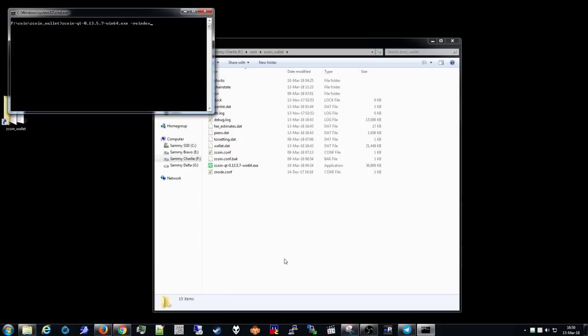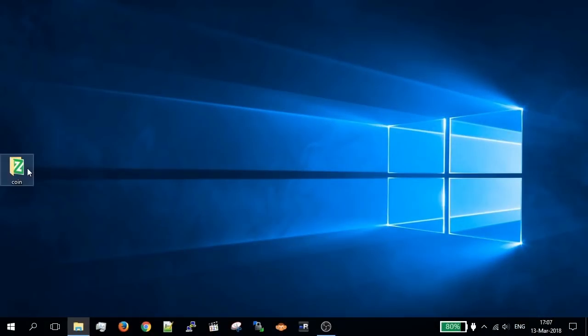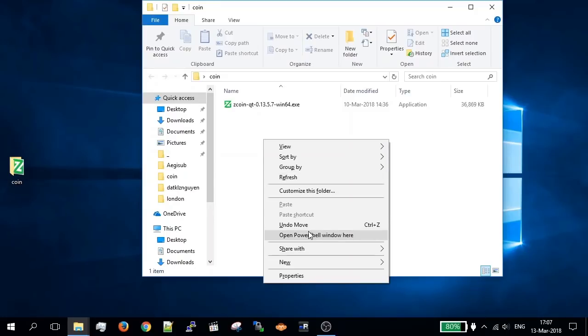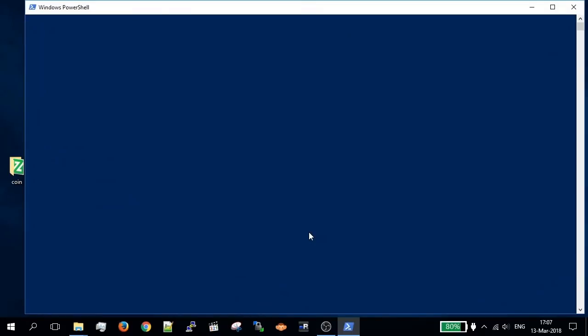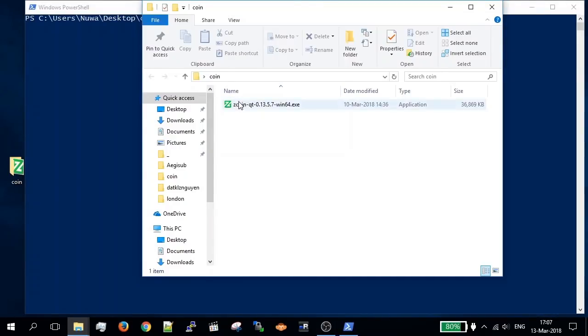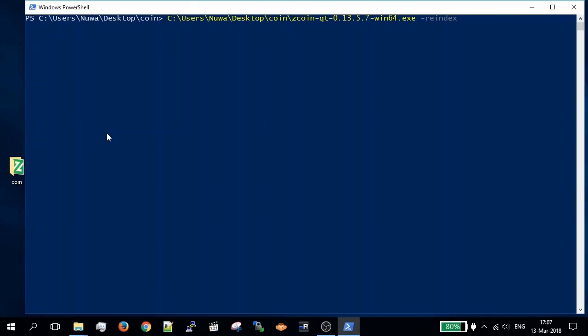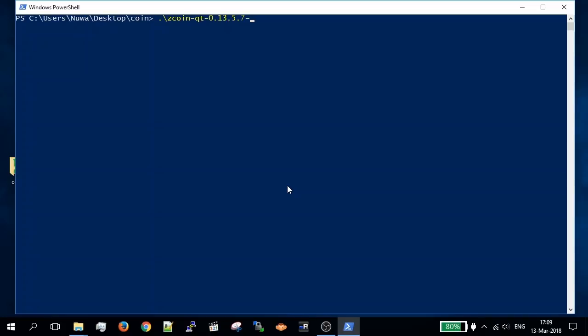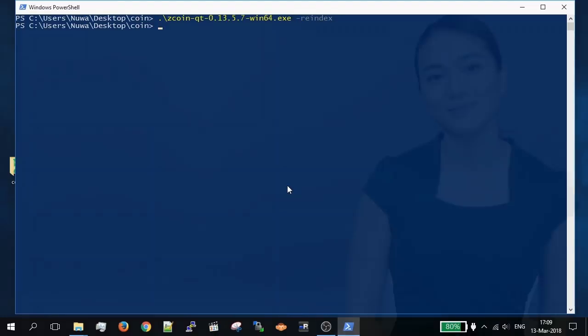Now for Windows 10 users, a recent update to Windows 10 has changed the default command prompt to PowerShell. If this is the case, right-click inside the folder and click Open PowerShell window here. You can then click and drag the file into the PowerShell window and add in the reindex flag. Now if PowerShell has already displayed the directory the Zcoin Qt file is in, you can type this in there. You can also type this and press Tab to have it autocomplete before typing the reindex flag.